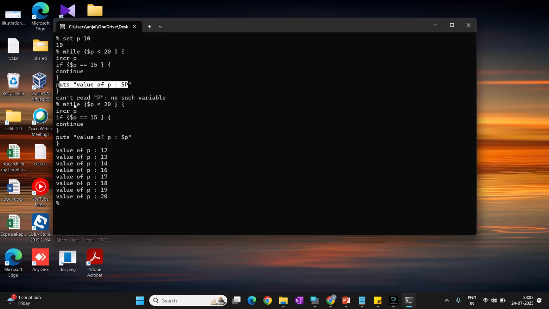Okay, so increment p made it 12. That's why you are seeing the value of p is 12 and not 11, because the value of p has already been incremented once. Now it again checked this condition. The condition was not met. It jumped to the puts command and started putting the values 12, 13, 14.